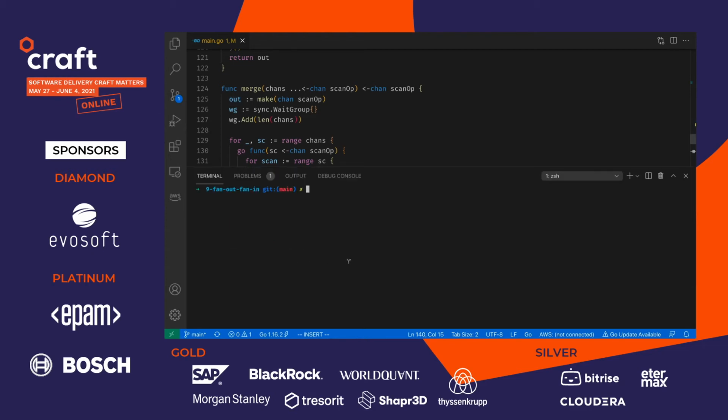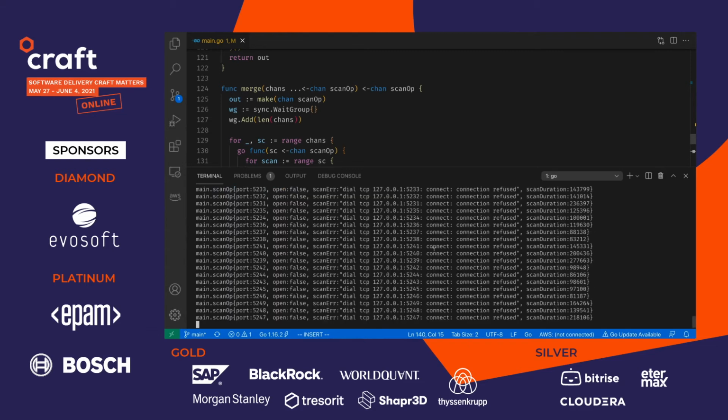So let's run this program to see what we're getting as a result. Here we are, we're emitting all of the scan operations, not just the open ones, so we didn't filter out the results, just so we can see that there is no sequential scan anymore.